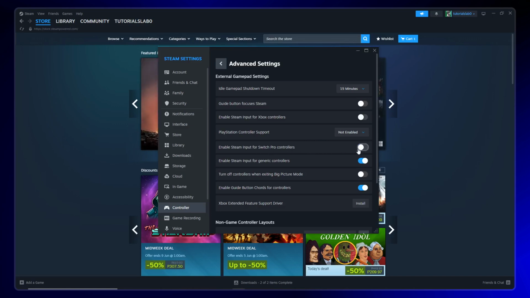This prevents Steam from interfacing with your Switch controller in a way that would activate Big Picture mode. For those using generic controllers, right beside the generic gamepad support option, toggle it on. This ensures your controller is recognized but without the Steam-specific features that launch Big Picture mode.